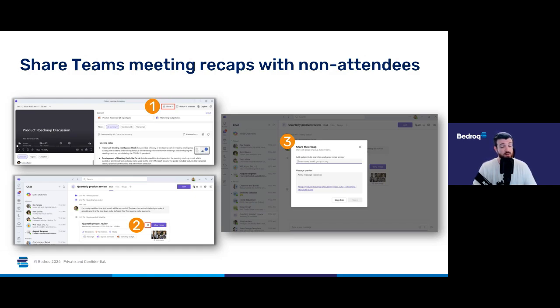But Microsoft are finally adding a proper share option to Teams meeting recaps. So organizers can grant access to the full recap, including the recording, the transcript, the AI summary, and notes to people who weren't in the original meeting.